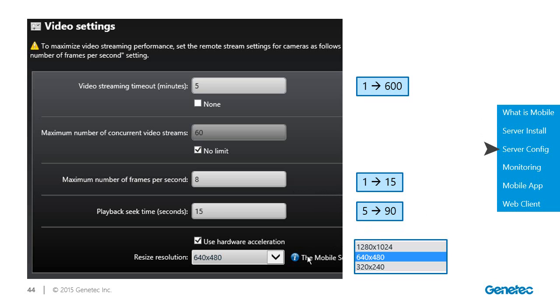Now the new resolution that we select here, it's only going to be used if the original video is larger than the resolution that we set. So for example, if we have the resize value set to 640 by 480 like we have here, and we have two video streams, the first one at 320 by 240 and the second one at 800 by 600, the first stream will be displayed at 320 by 240 and the second stream will be resized to 640 by 480.